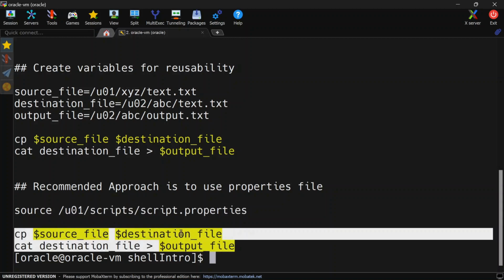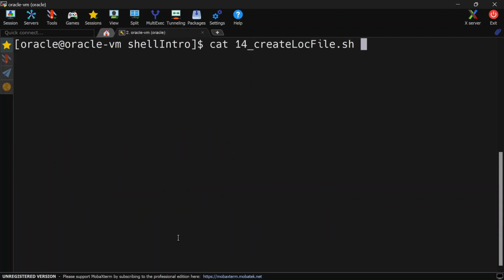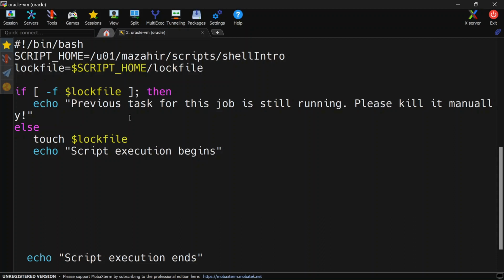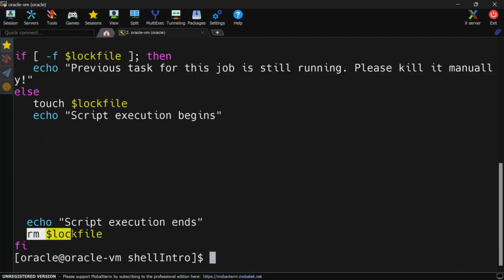It is going to make your script clean, and it will be easier for you to reuse this script at multiple places. I would also recommend you to use log files. It is going to prevent your script from concurrent execution. Here you can see that we are creating a log file, and we are checking whether the log file is already there or not. If the log file is already there, it is going to print a message that the previous task for this job is still running. If the log file is not there, it will create a log file and then execute the rest of the steps. And in the last, you can see it is going to remove the log file.